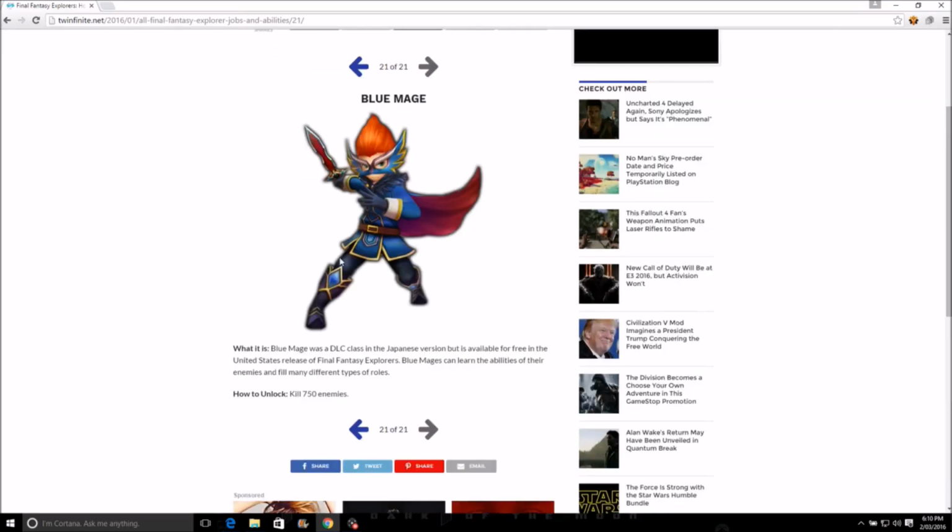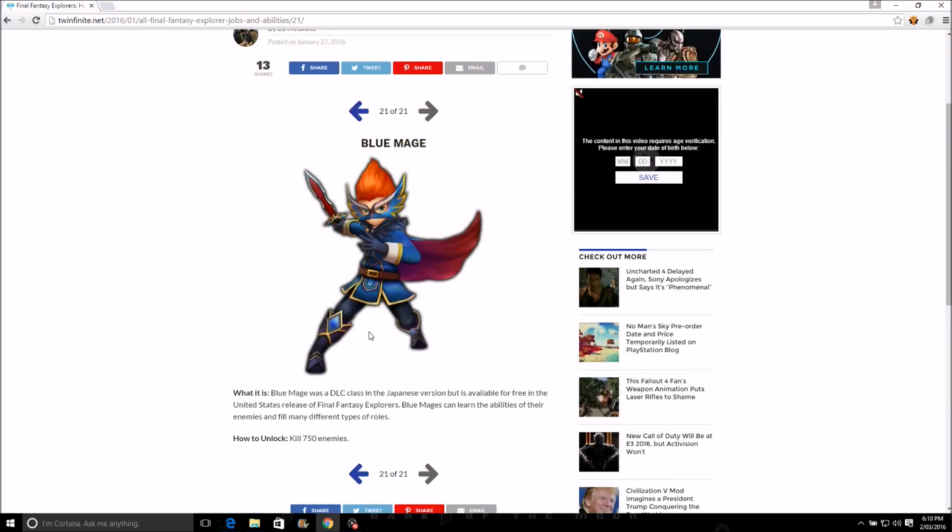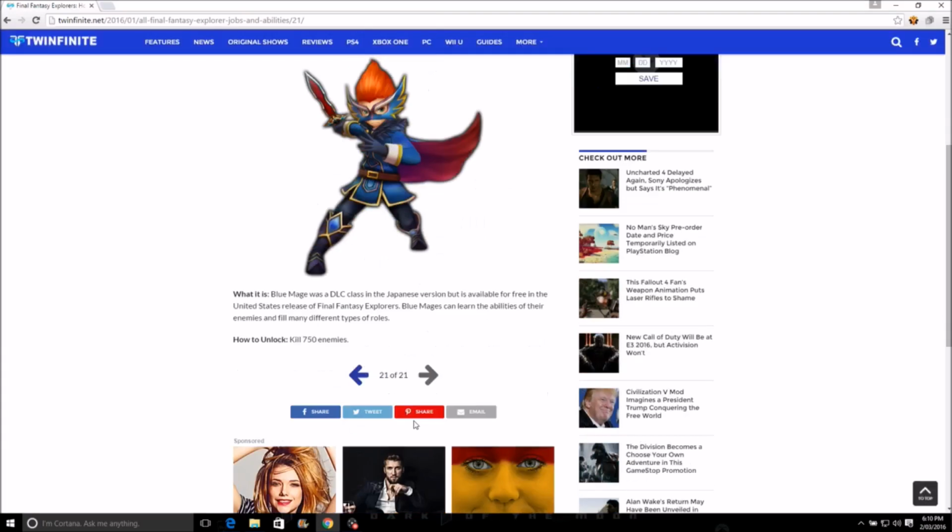And last but not least is the Blue Mage. Kill 750 enemies. Like I said, just keep playing the game, you'll eventually unlock him. Don't stress out too much about killing enemies. It will eventually come to you. It's so easy to unlock.